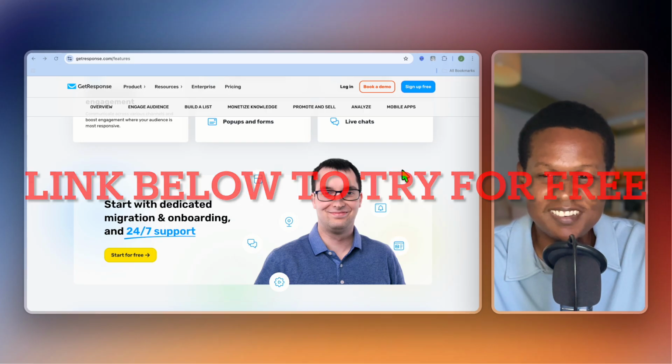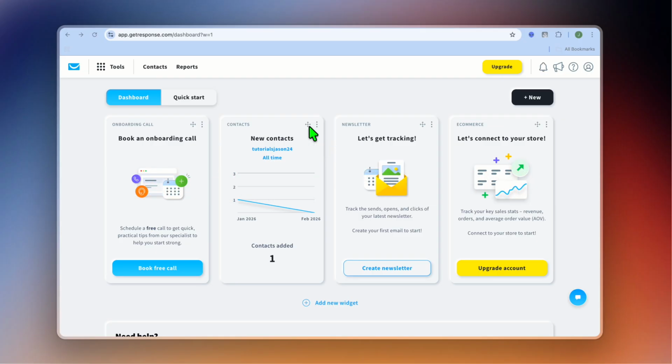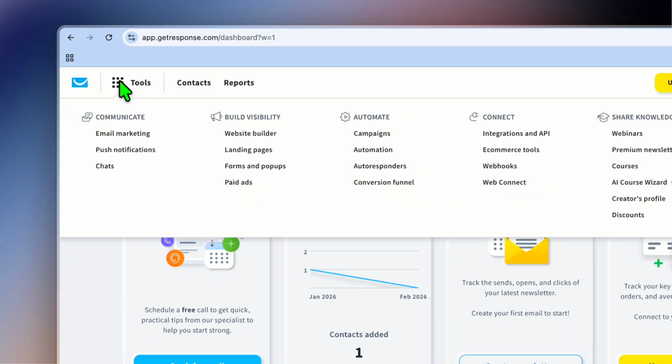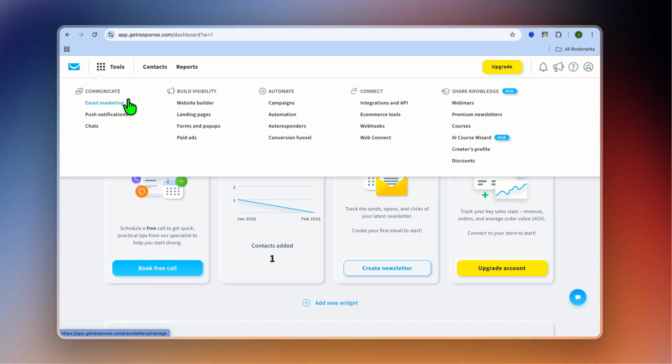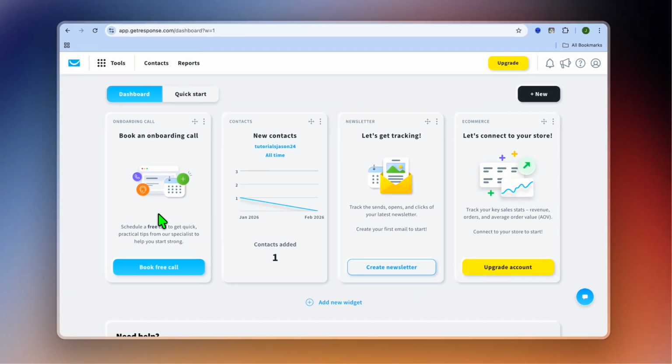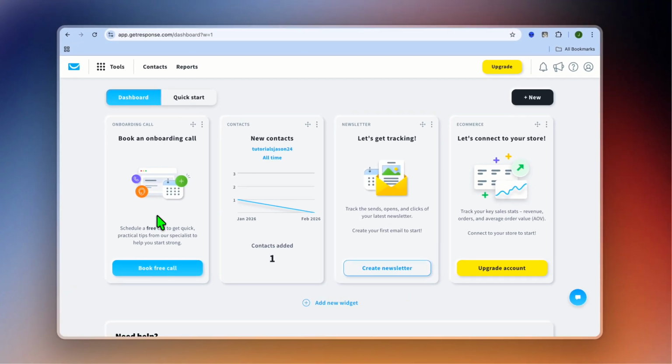Now, let's dive in. Once you're signed up, you'll be redirected to a dashboard just like this. With GetResponse, if you go over to the top left-hand corner and tap on Tools, you'll get access to numerous tools. For example, email, automation, forms, landing pages, and funnels. But in this tutorial, we are going to be focusing on the three main things. I'll be showing you how to create a list, how to create a form, and how to create your first email campaign. So, the first thing you'll need to do is create a list.